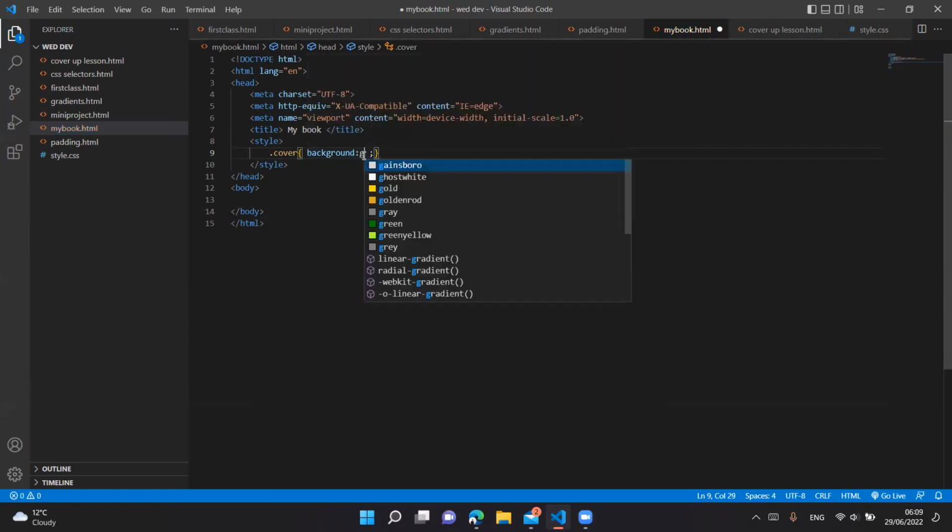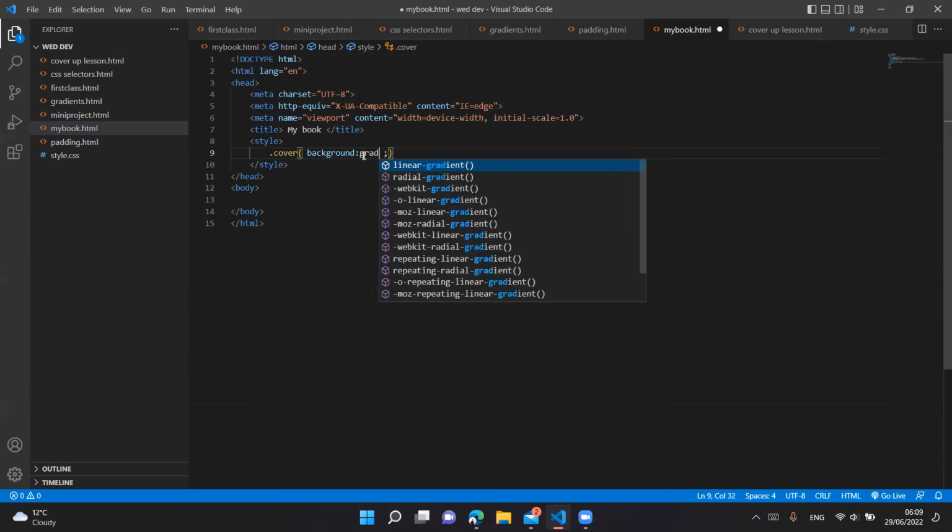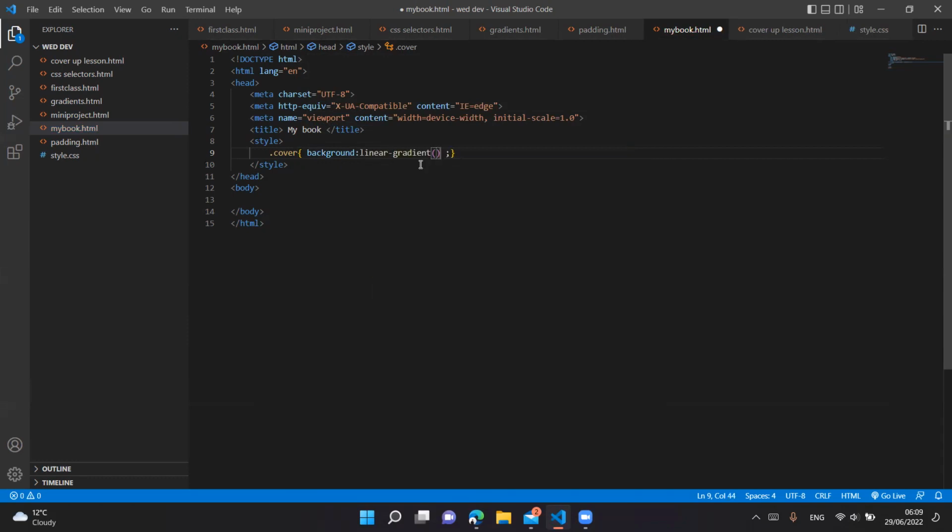Type gradient. Linear gradient, it's already there, right? How do you type it? First, you have to give the direction. See, nothing has been practiced. You have to write all this down somewhere. No, this is not the way. First, you have to give the direction. Which direction do you want? To right. Right is not a direction. To right, comma. Please note down the syntaxes somewhere. Now you can give the colors, whatever you like.